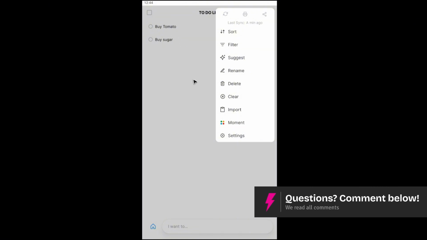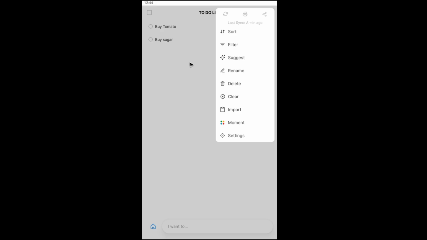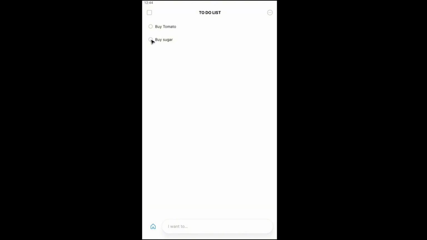Now, what if you just wanted to delete a single task? How do we do that? It's pretty simple. Just tap on the circle button right here besides the task. For example, this one. And as you can see here, it is now grayed out. That means it is done.